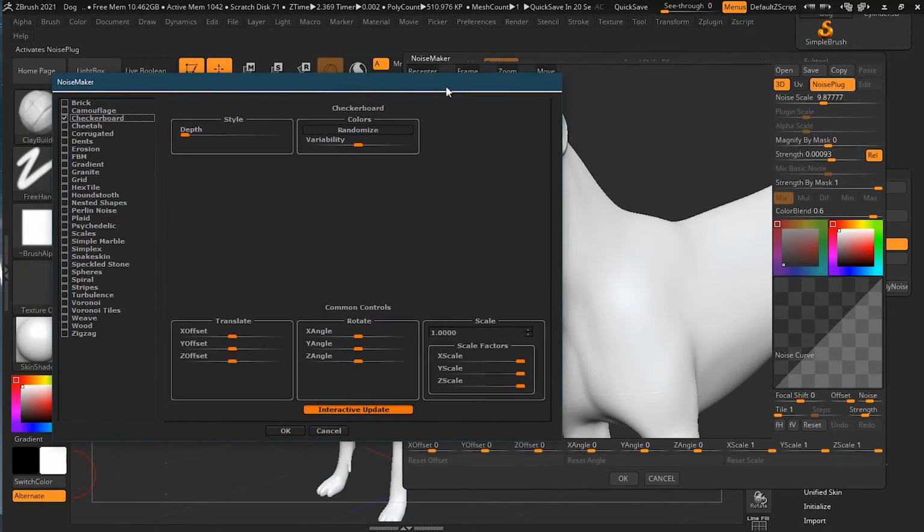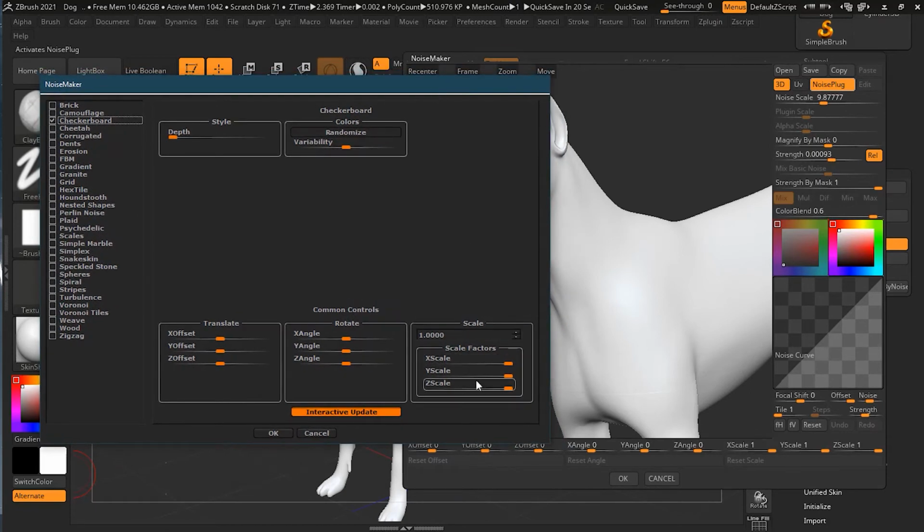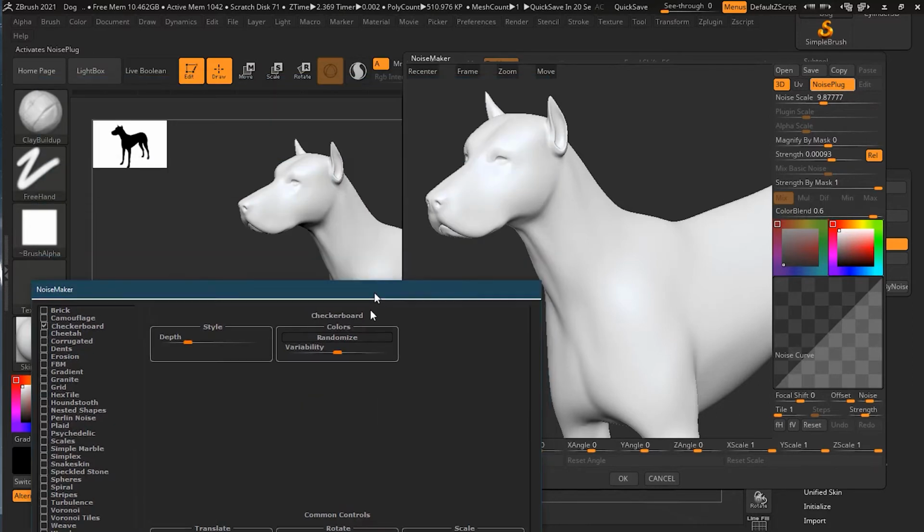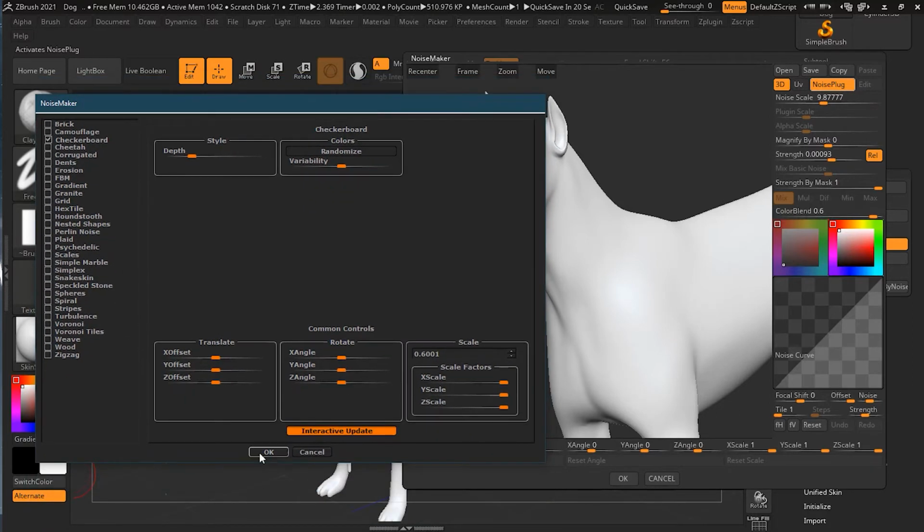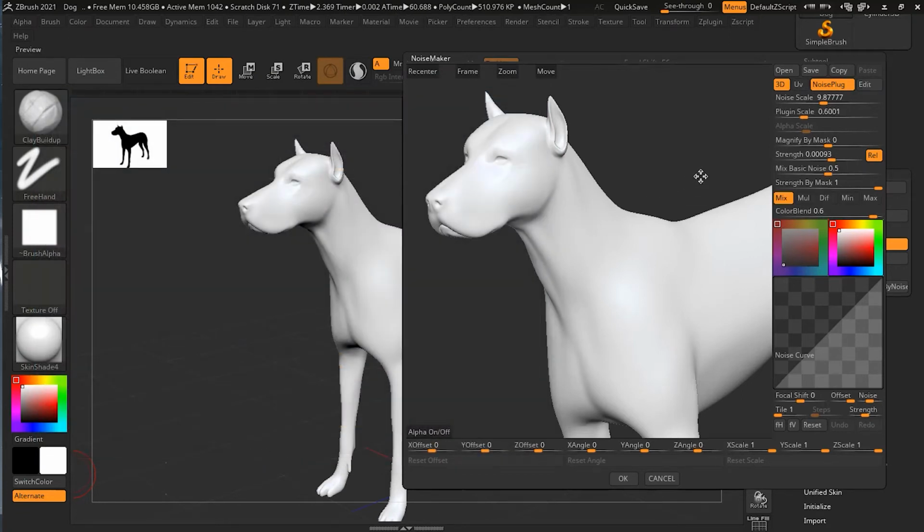Okay, but usually if you don't want to change, it's totally up to you. It interactively updates. Maybe I will change the size of it here. Maybe I don't want this to be too high, and maybe I can rotate it if I want, or I can have a little bit more depth of a style here. Just like that, I will press OK here.